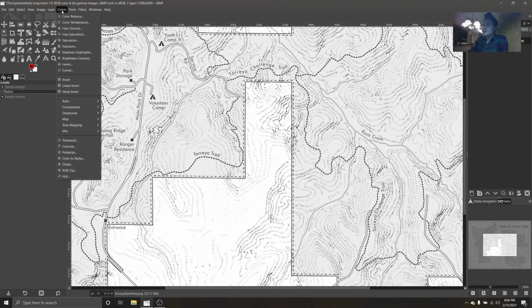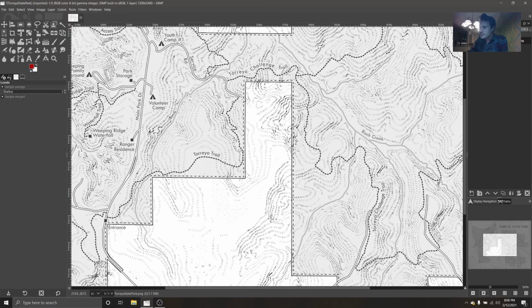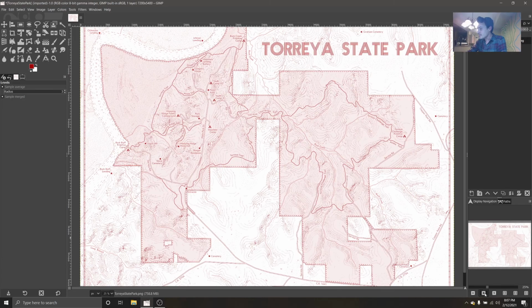And then we're going to go to Colors at the top, Map, and Gradient Map. What that does is it replaces your gradient of white to black with white to whatever color you've picked in your foreground. And it's as easy as that.